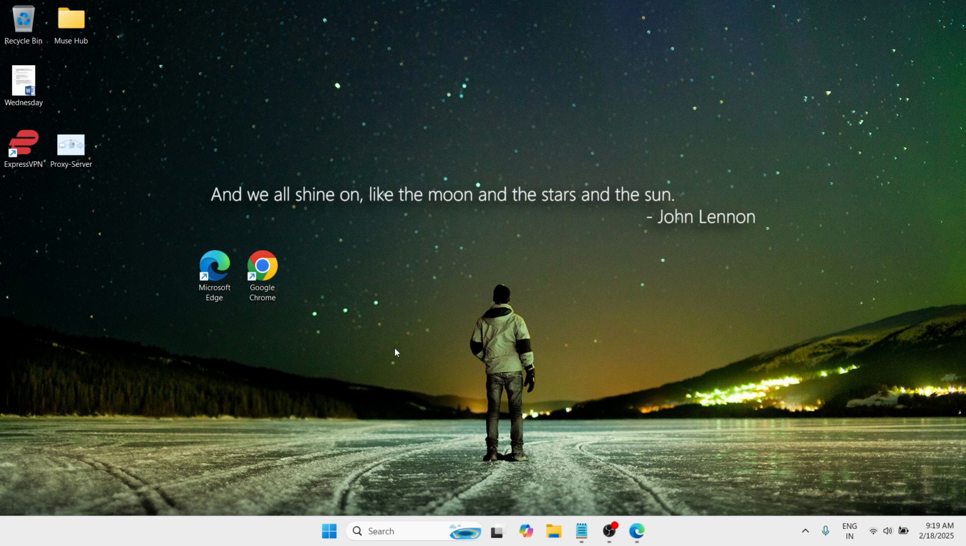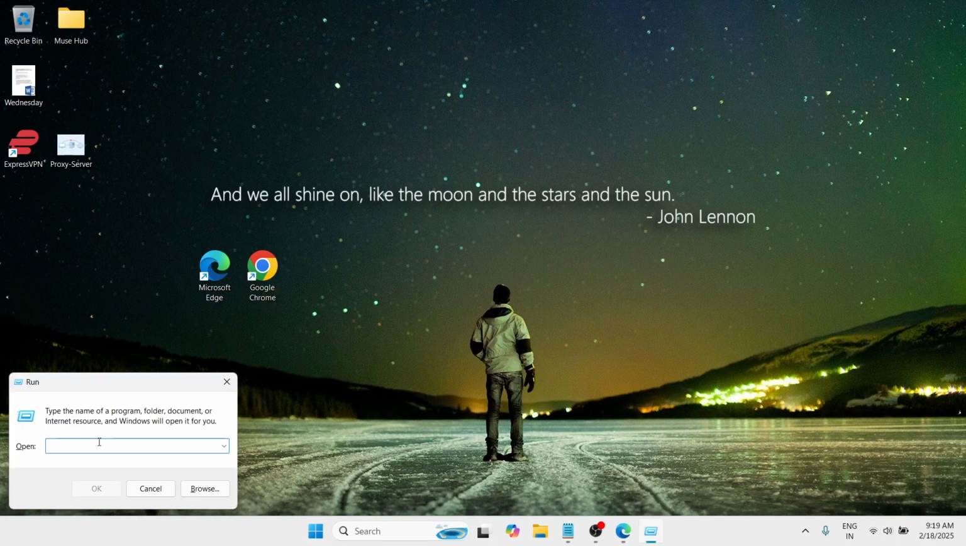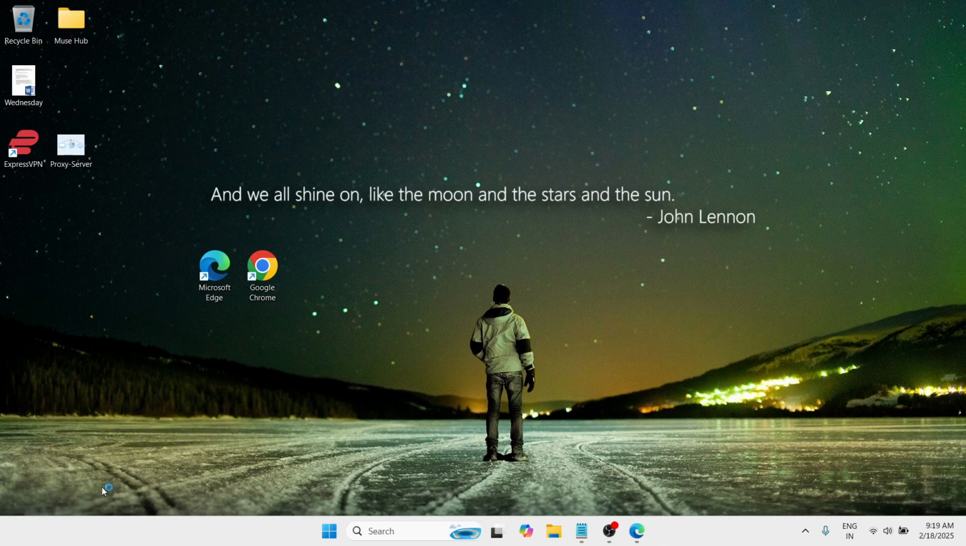Okay. So the very first one is you need to press Windows and R key together. Sorry, Windows and R key together. And this run window will open. Here you need to type cleanmgr. Again, cleanmgr all in lowercase. Then click on OK to proceed.